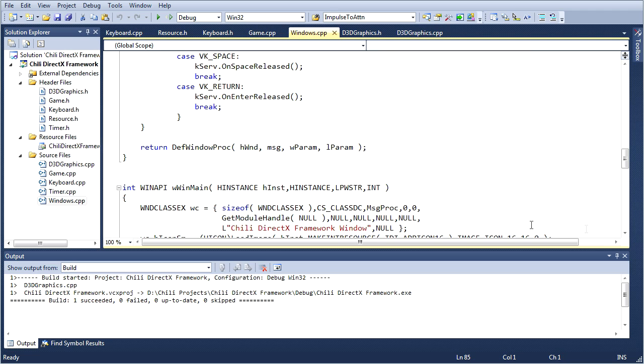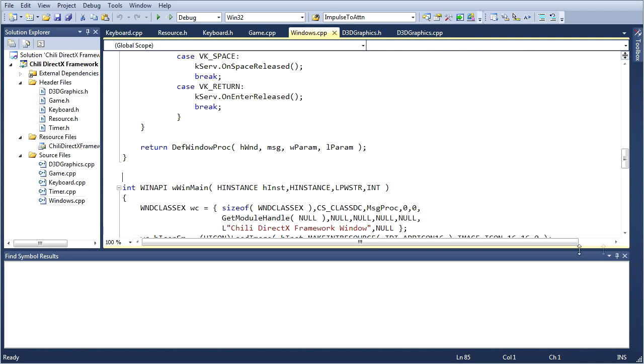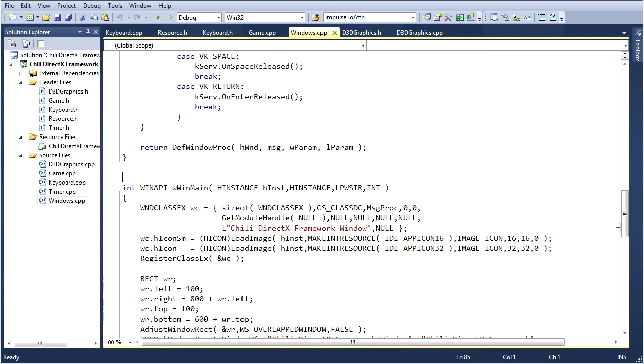We're going to talk about, let me just get rid of this here. Get rid of this. Here we go. We're going to talk about Windows, the Win32, Win API part of the framework.